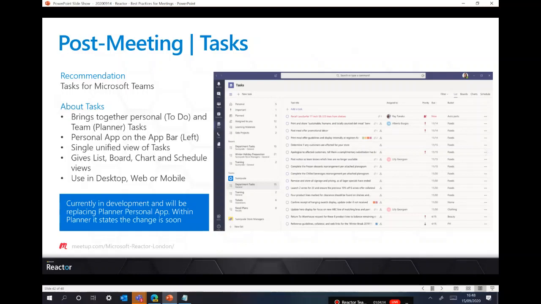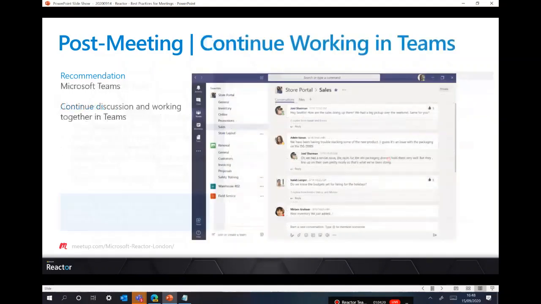It's currently on that cusp of development and rolling out. So you may or may not see it in your tenant very soon. And finally, continue working in Teams.